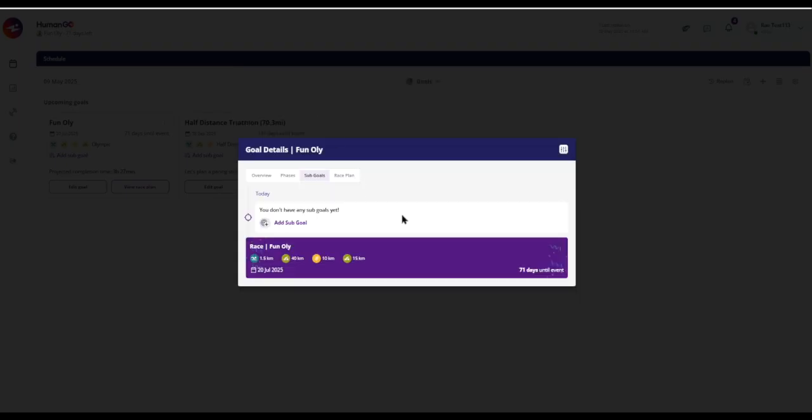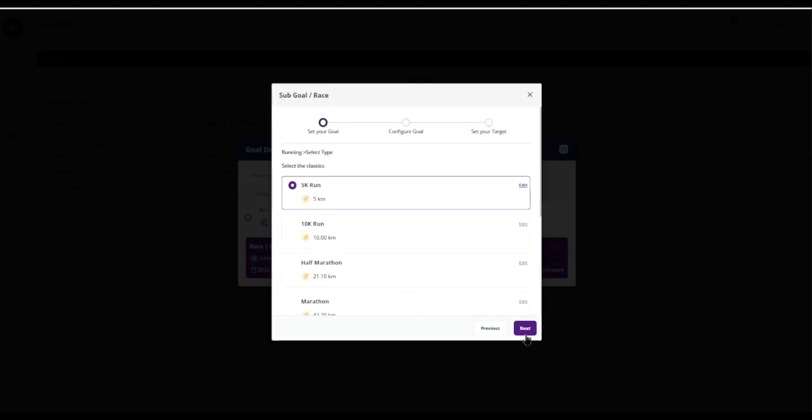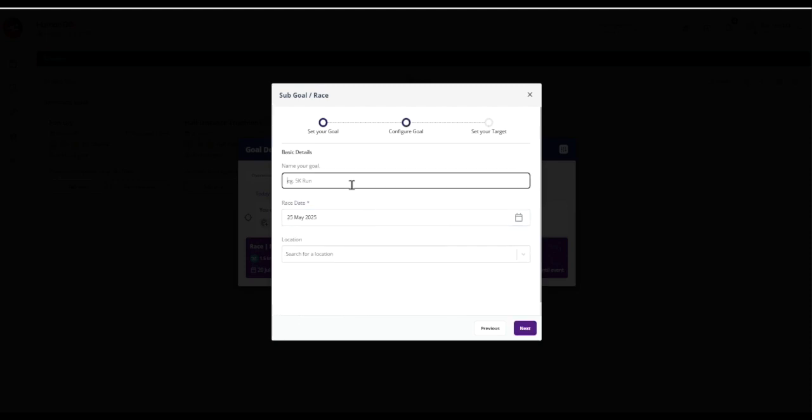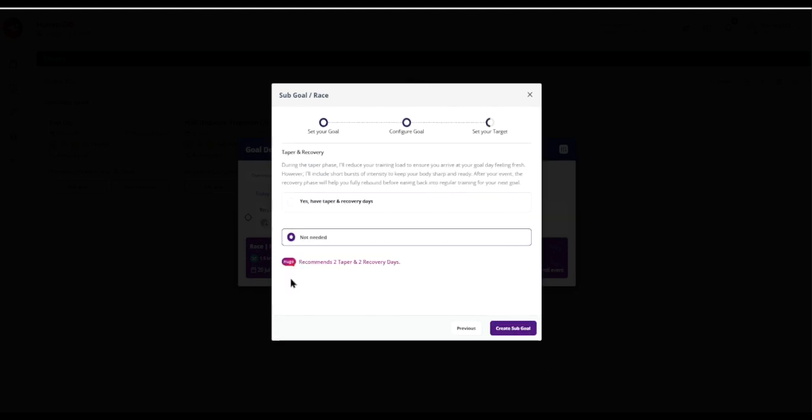Now let's go to sub goals. There isn't one here for this race yet, but I sort of see that this is a great opportunity to in fact add one of those. So let's add a sub goal. I'm going to participate in a run. It's going to be a 5K. It's going to be in a couple of weeks' time. Let's just call this 5K fun. I actually am not going to take any taper and recovery days here, and I'm creating the sub goal.